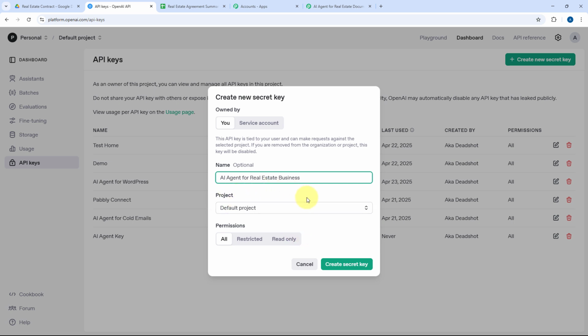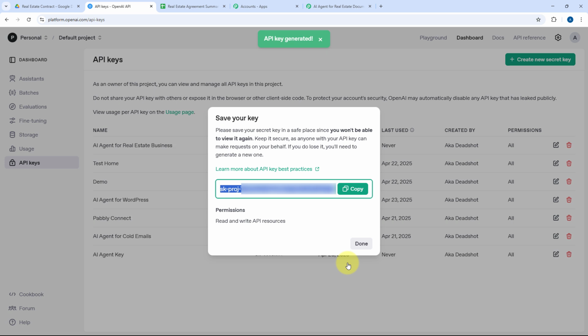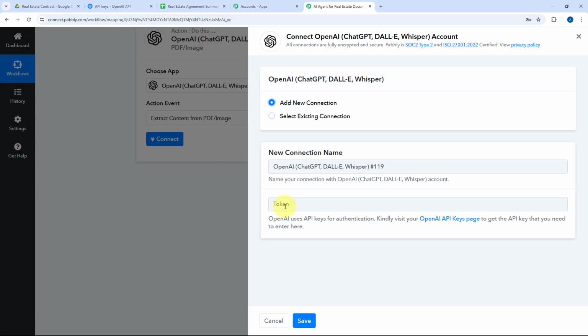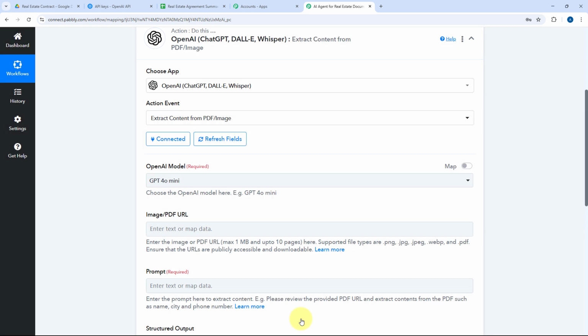Then just select the project of your OpenAI account for which you want to generate the API key and select the permission as all and click on this Create Secret Key button. And as we click on Create Secret Key, the API key will be generated. Just copy the API key from here, go to Pabbly Connect and paste it over here. After pasting the API key, just click on Save. And as we click on Save, we will see our OpenAI account will get connected with Pabbly Connect.